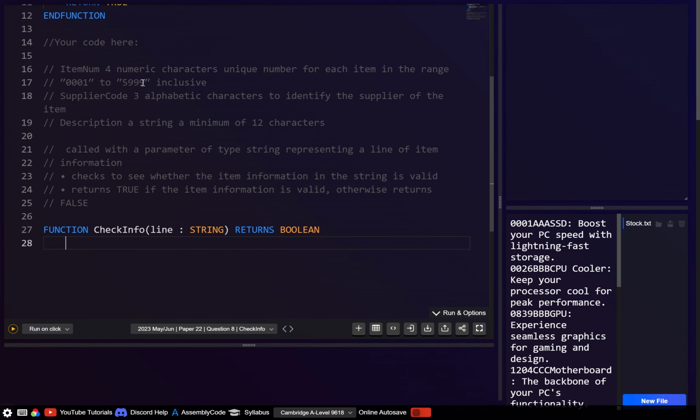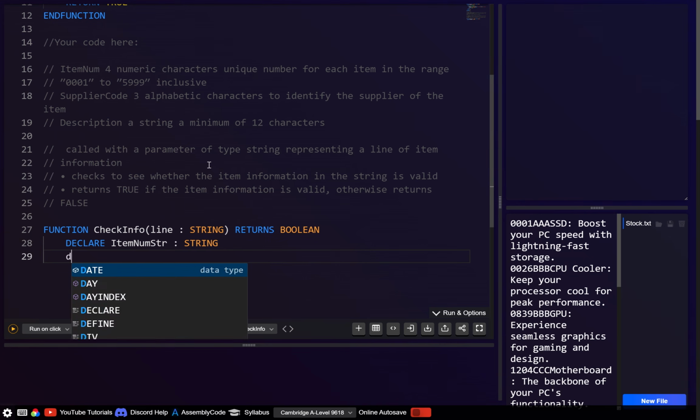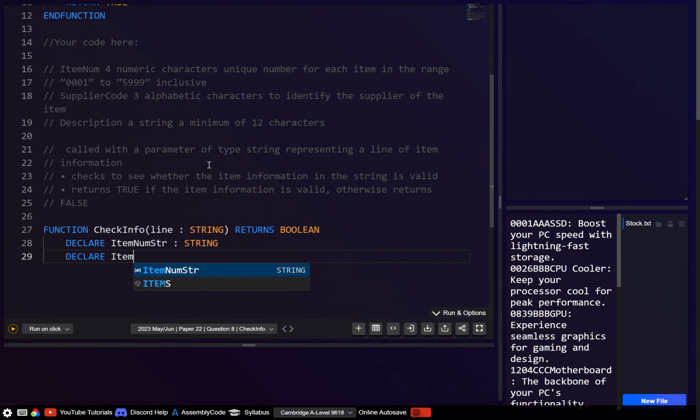Now, what I'm going to do is declare variables for item num and the supplier code. I think description we probably won't need. What I might actually do is declare 2: 1 for the item num string, and then maybe 1 for the actual item num, but converted to an integer. So let's do that: item num string, that's going to be a string. Then just item num, I think that's fine. And then the supply code is also a string.